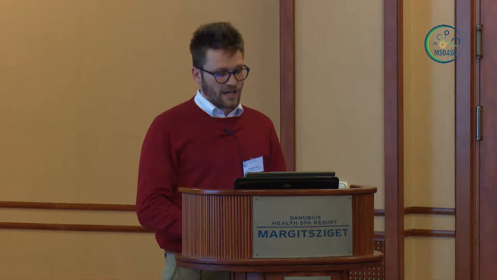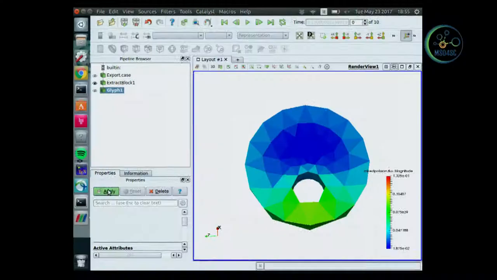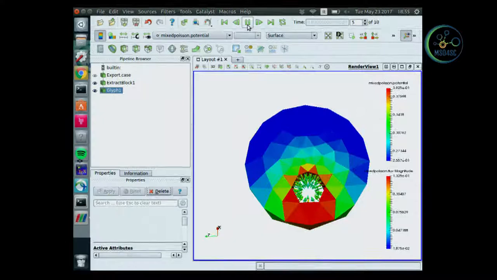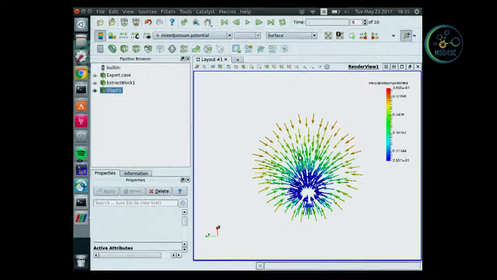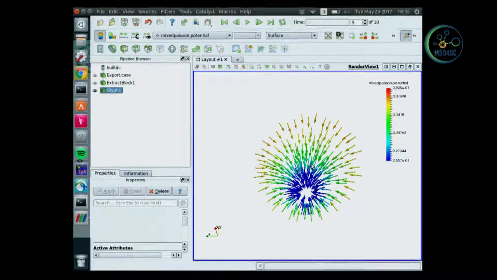And then I would like to show you also the flux. In particular, I can use this tool, glyph, to show you the direction. Okay, for example, you can see here how the direction of the blood flow is going from the outside into the inside. So it's what we are expecting, actually. And then I can show you what is going on for the elasticity.